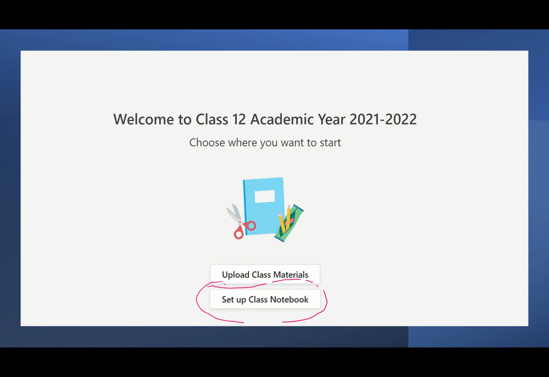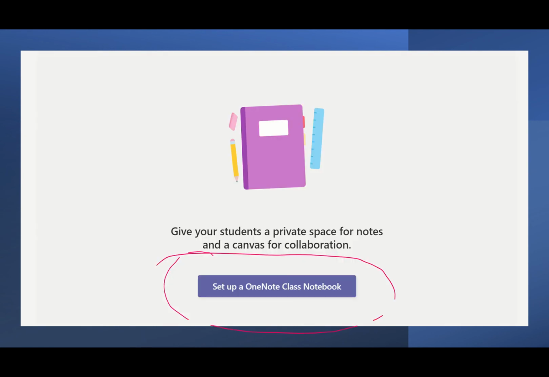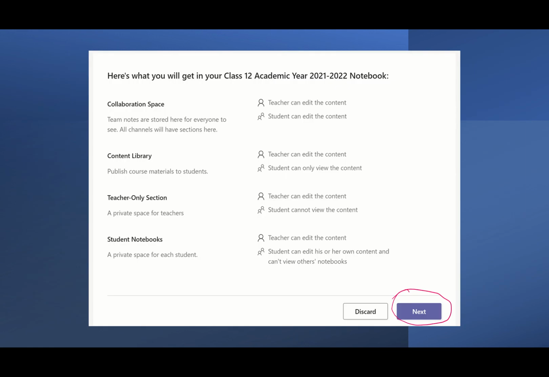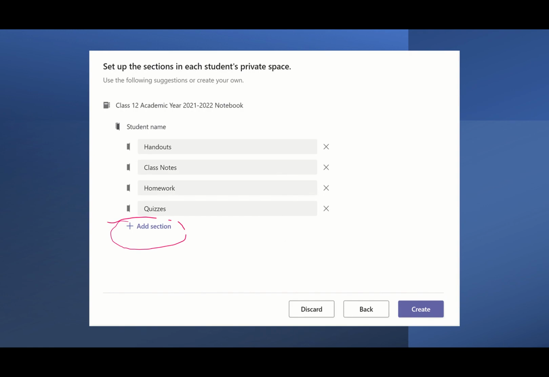Now the next step is to set up the class notebook. Click on the option set up class notebook. Then on the next screen, select the option set up a OneNote class notebook. Now this is the place where you will come up. Click on the next button from here.